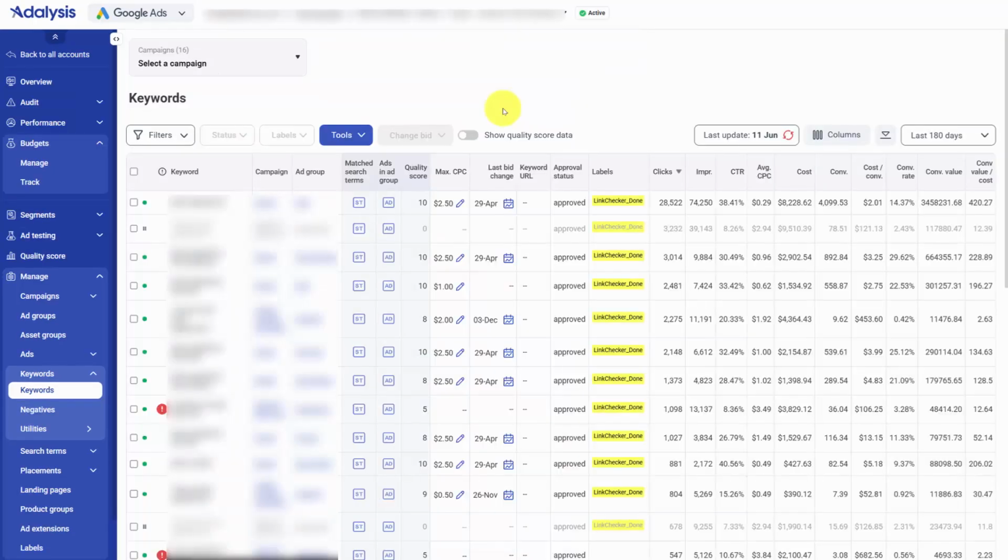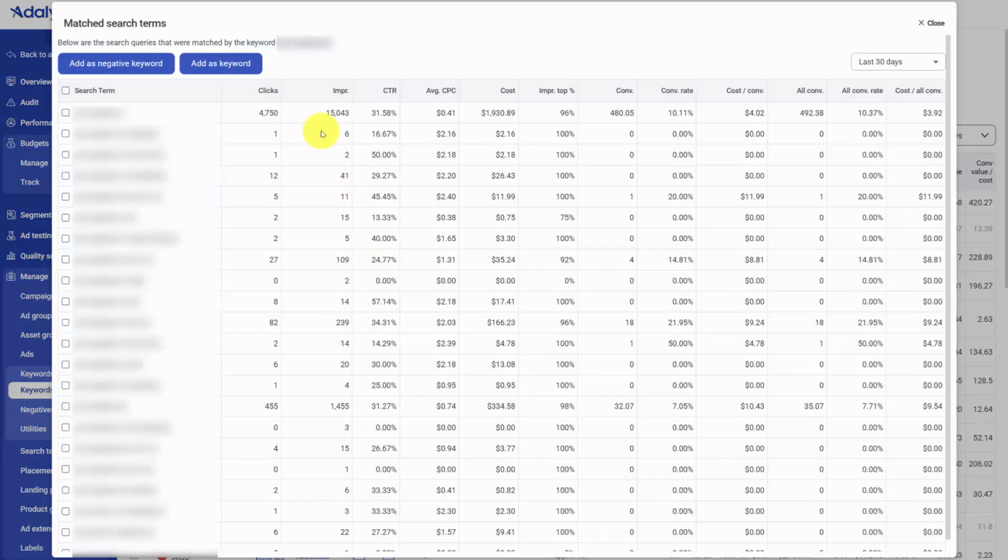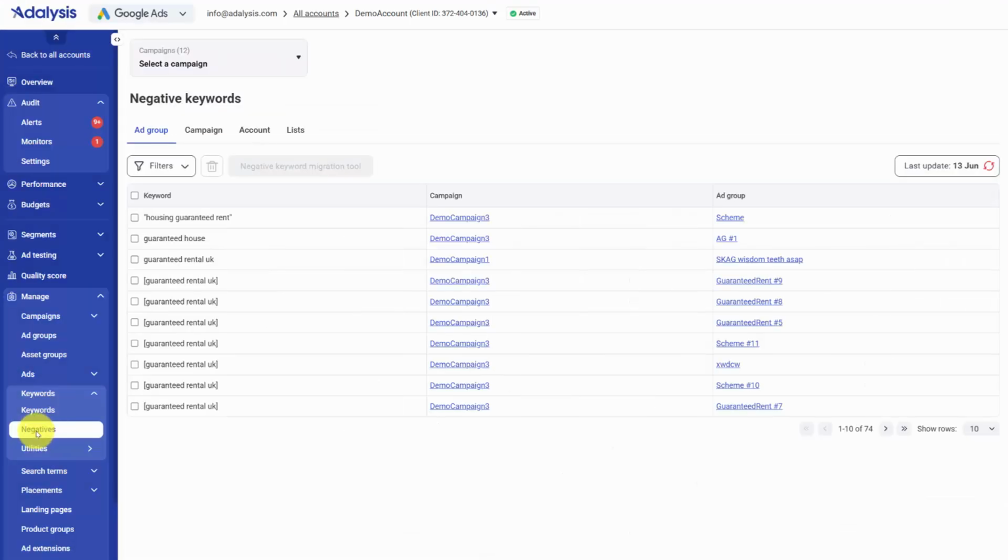Now also, if we see a keyword performing poorly, we might want to look at the search terms. And if we see search terms that aren't doing well, we can either make them negative keywords, or if we see ones doing fantastic, we can add them as keywords. Then we can always go and manage our negative keywords.